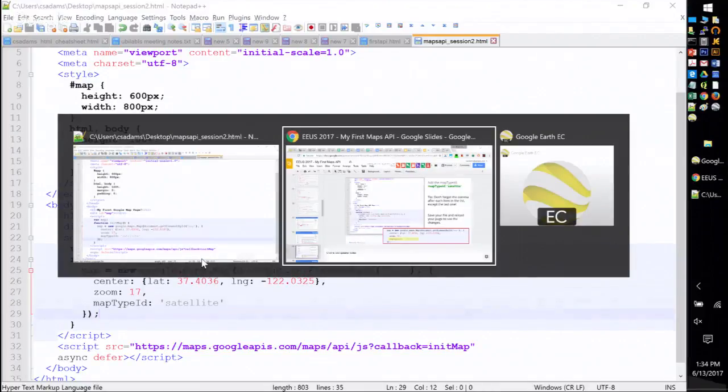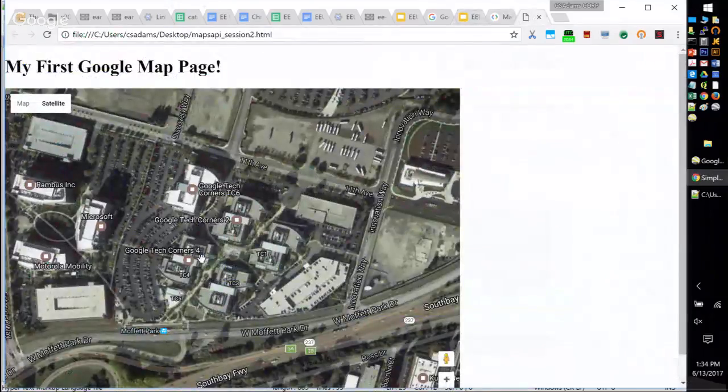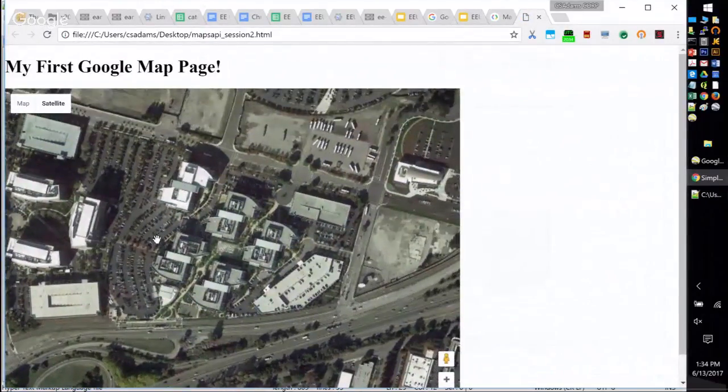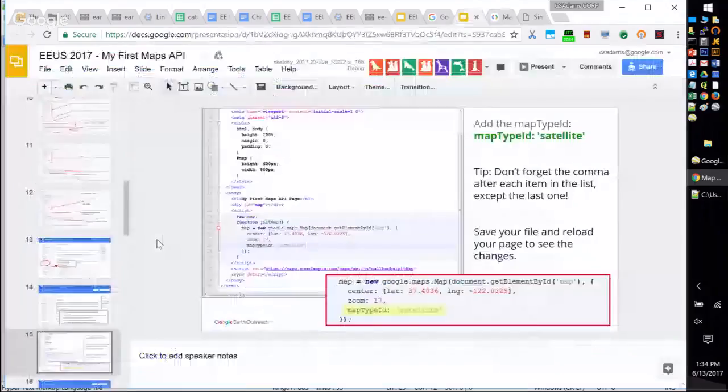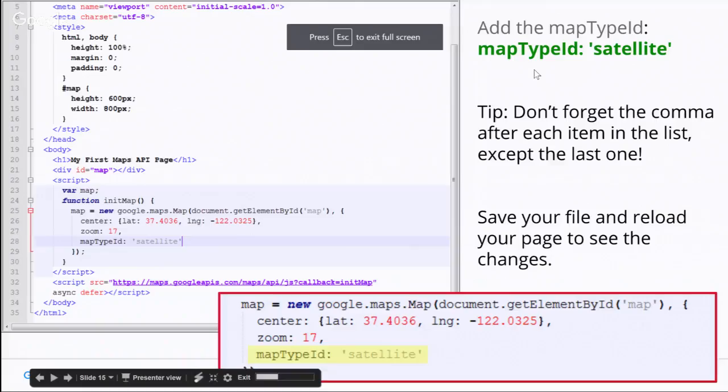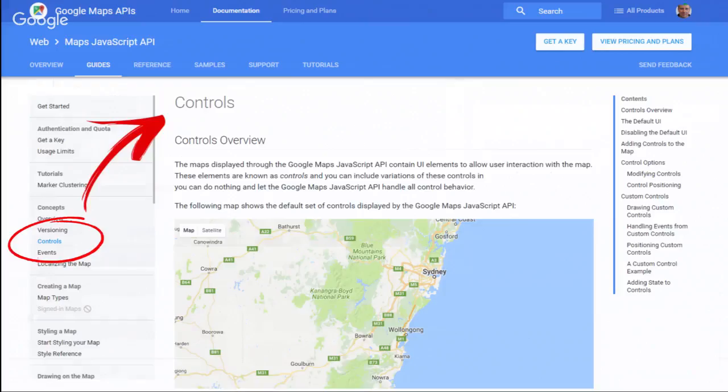Okay, so I've added that. I can go and refresh my map. And now by default, it comes up with a satellite view. So you've customized your map a little bit. Got it? Good. Everybody got that? mapTypeId, satellite? All right.